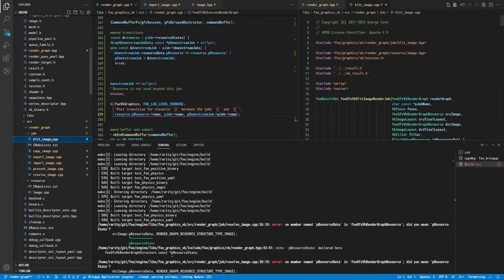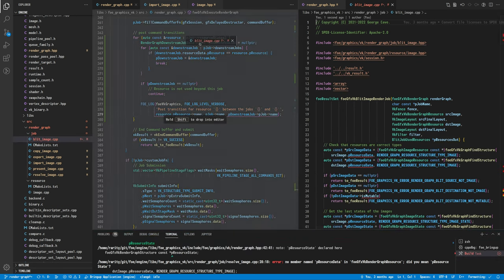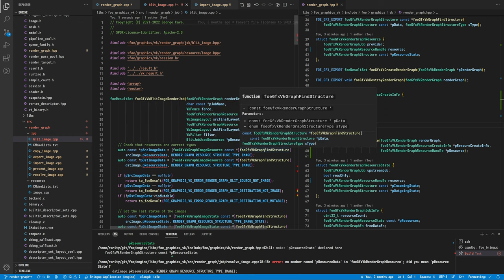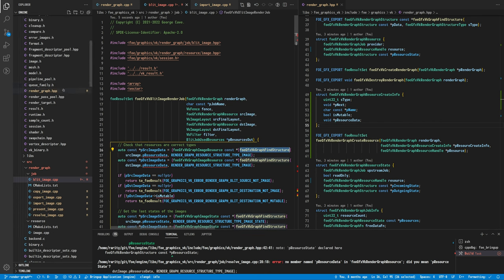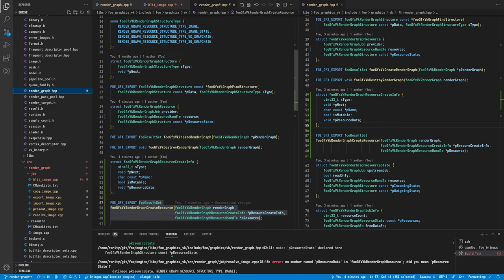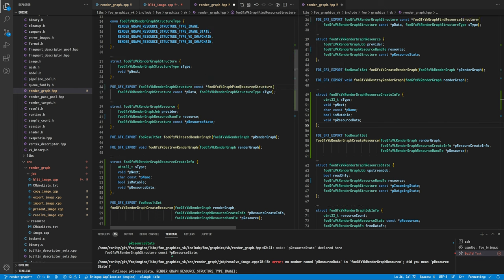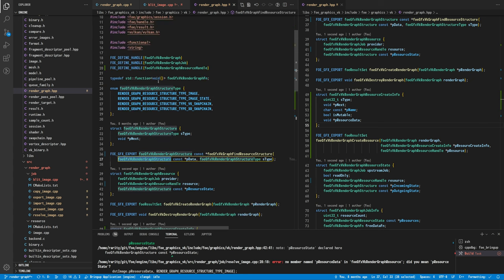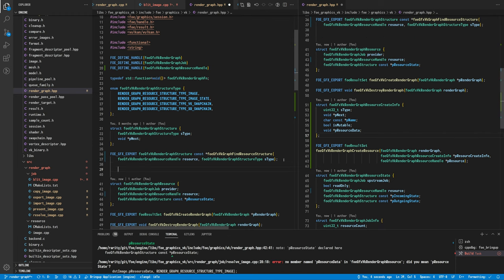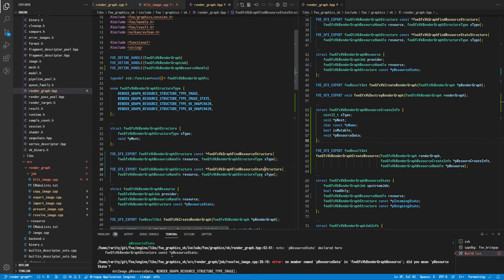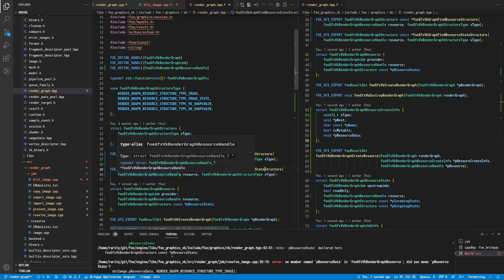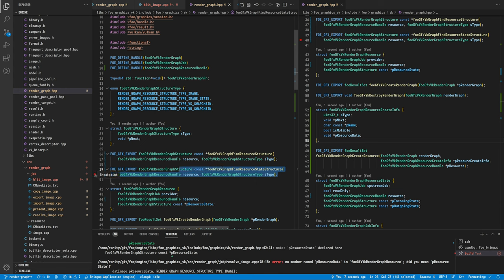Okay. Blit image. Right. Render graph, defining from structure. Resource structure. Will that work? I think that'll work. So I need to be handed a handle for that resource. And then I need something similar for resource state structure, I think. I'm not entirely sure on that one.